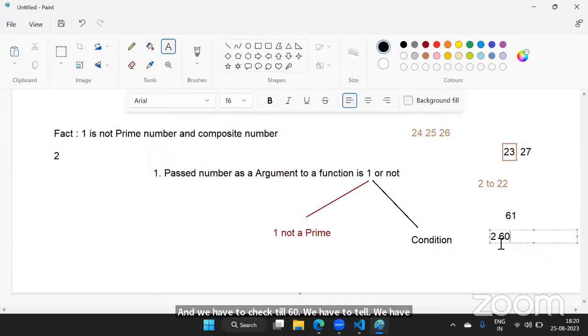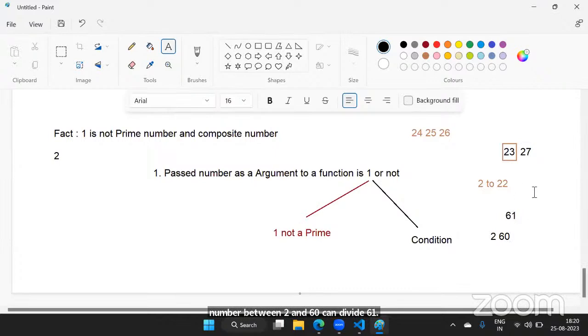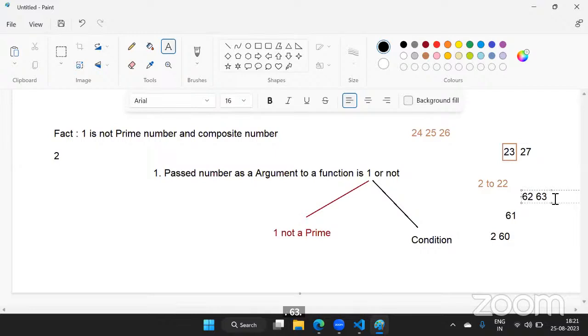If any number between 2 and 60 can divide 61, then we can conclude that 61 is not a prime number. If no number between 2 and 60 can divide 61, then I can conclude that 61 is a prime number, because beyond 61, like 62 or 63, I cannot divide. That is fixed. So I need to check from 2 to the given number minus 1.